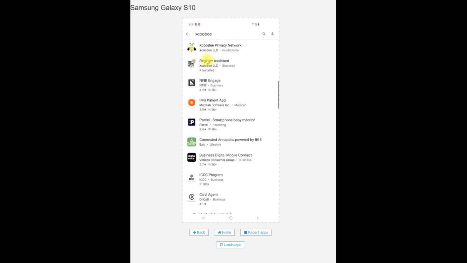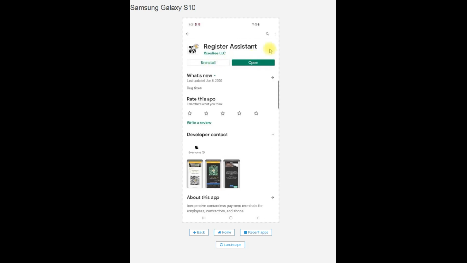You will find a few apps. The one that is the terminal that people can work with in the field for payment purposes is called Register Assistant. So you just need to click on that and basically download it. I've already done so, so I'm just going to go ahead and open it for now.